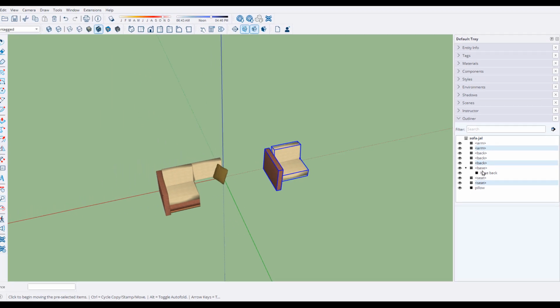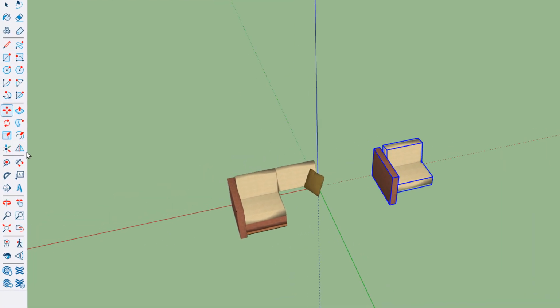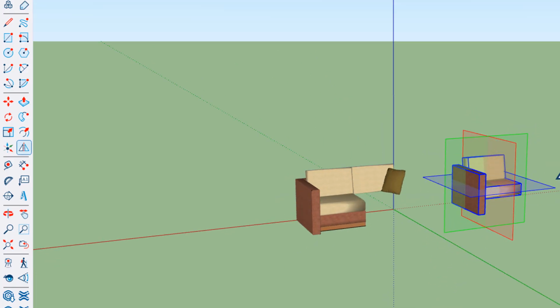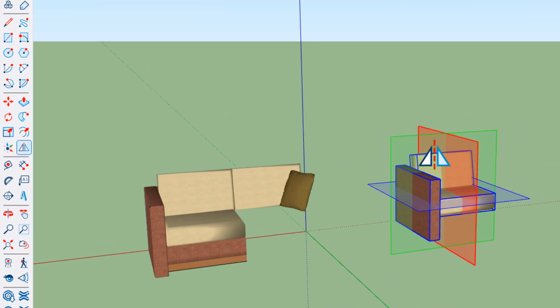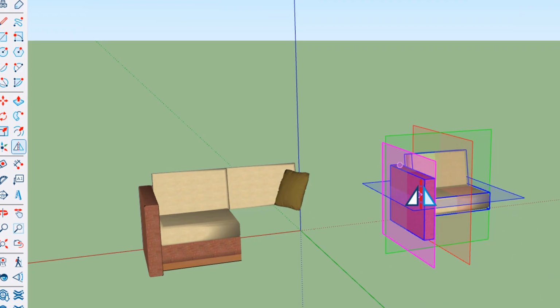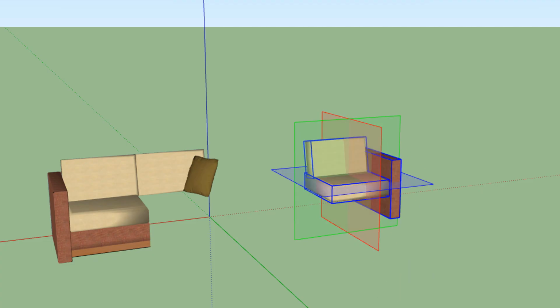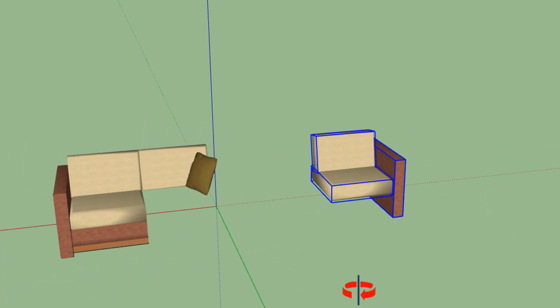And while it's still selected, I'm going to use the flip tool here, click, and we have the planes we want to flip along here. So do we want it to flip in the red, the green, or the blue? Well, we're going to flip along the red. In other words, this arm should be on that side. So if I click on the red, click, all of a sudden the piece is flipped around, ready to be put in place.